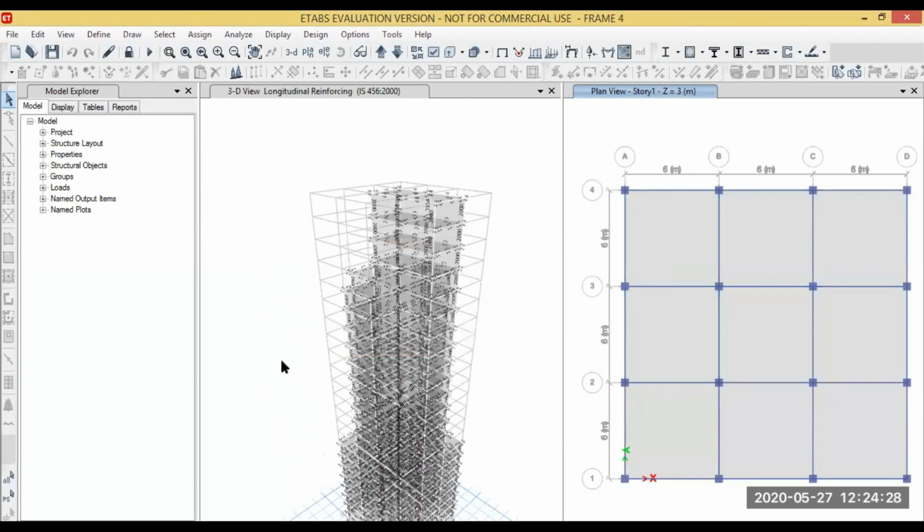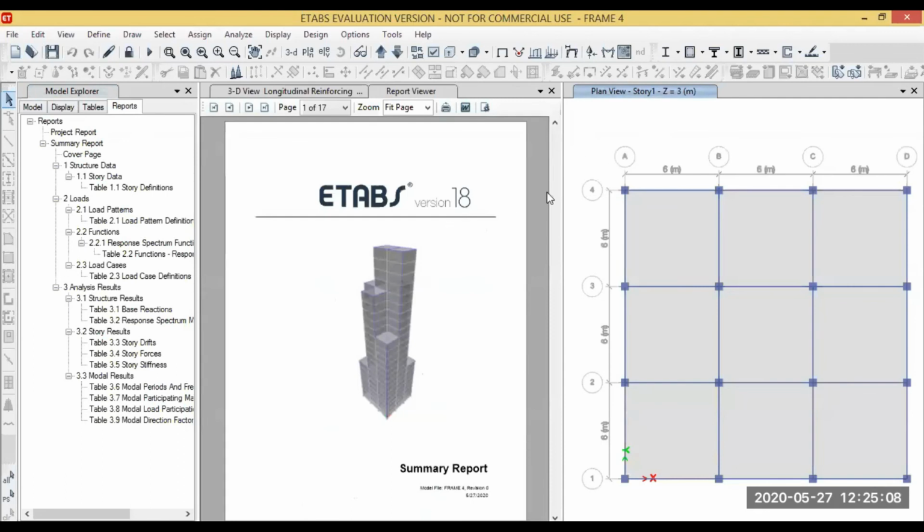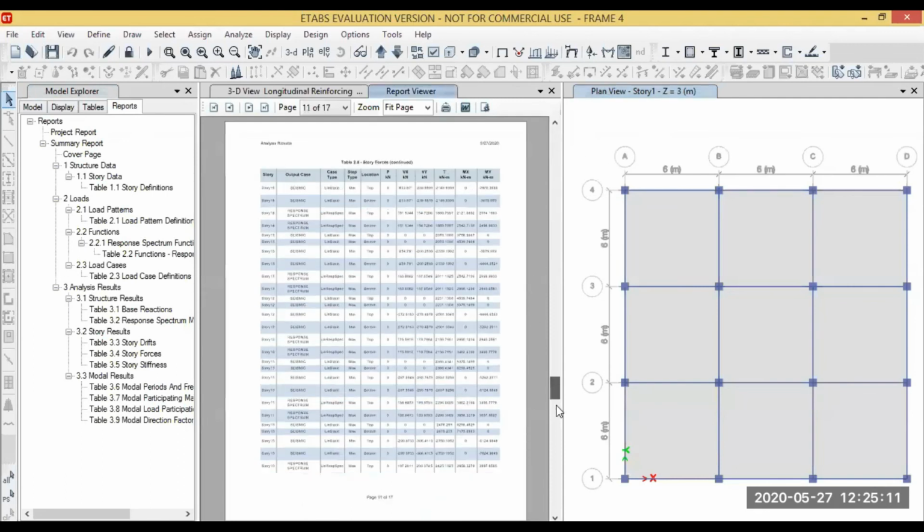Now our structure can resist the response spectrum loads. You can generate your report as before. We just click on summary and you are good to go. You wait for the software to load the data. So here we are. This is our report. We complete it and can see the details of the element design.